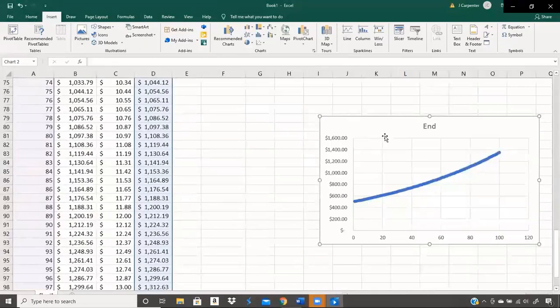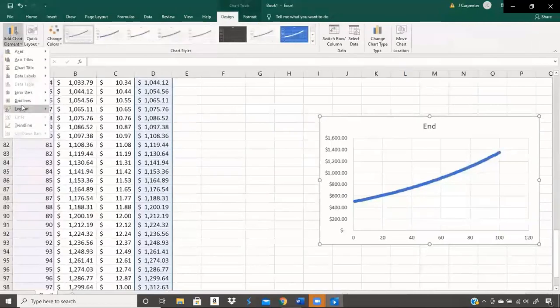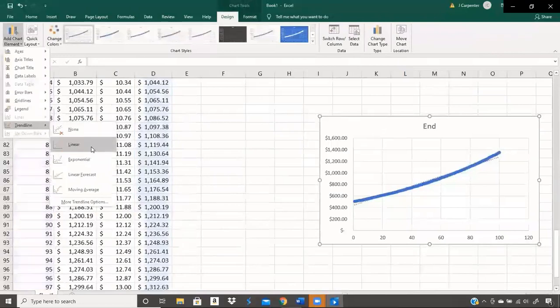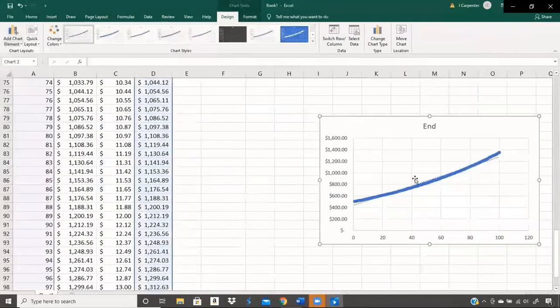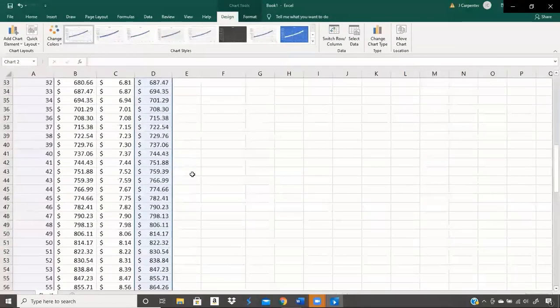If I were to add chart element, trend line, it doesn't look that terrible, but it's not perfect. That's because these are not lines. These are exponential curves. They bend. So this is an okay approximation, again, because of the low interest rate.